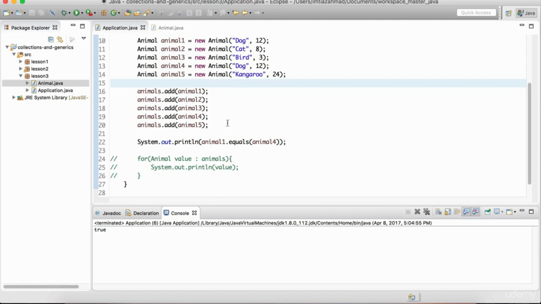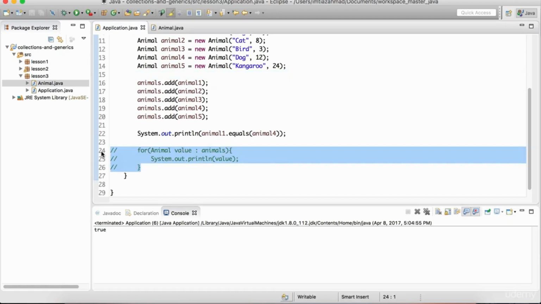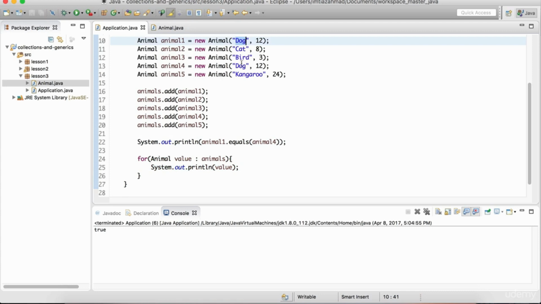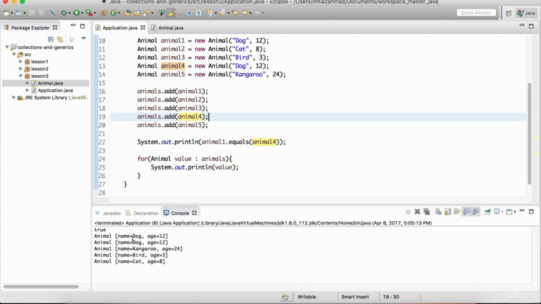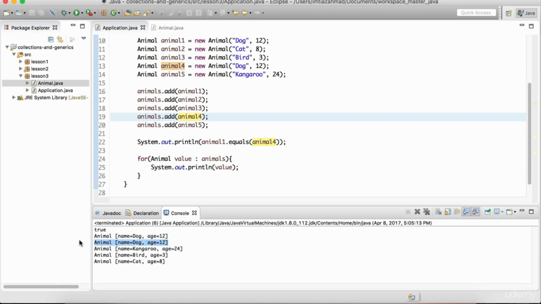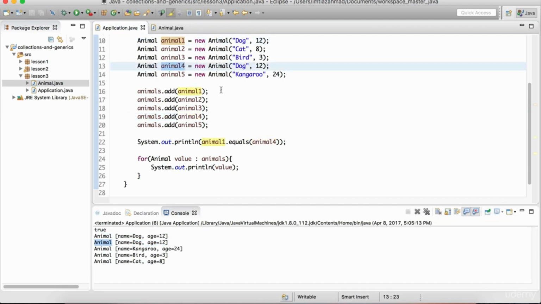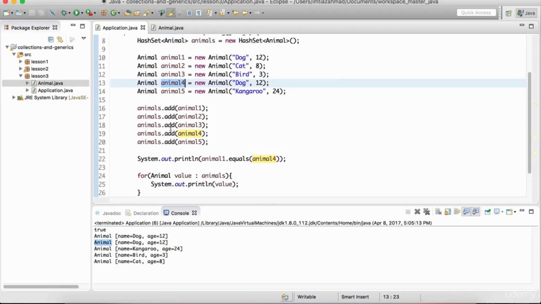But let's see if that helped. Let's see if our hash set is now able to recognize whether this dog and this dog, right, animal1 and animal4 are the same. Let's hit play, and notice that it inserted both of the dogs again. It's considering both of these animals, animal1 and animal4, as two different objects, and that's why they were able to make their way into the hash set.